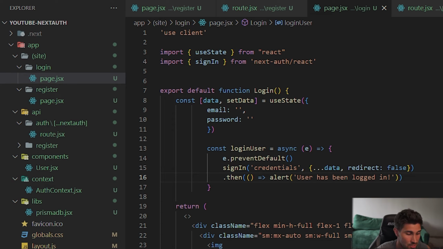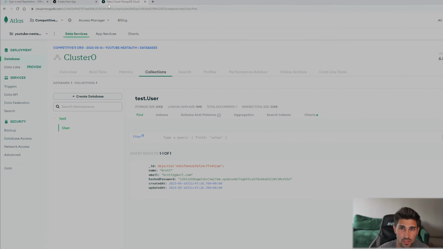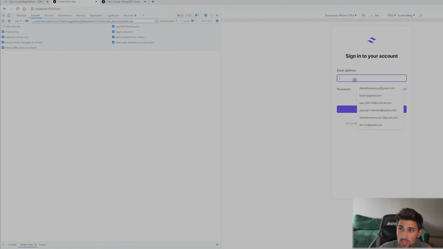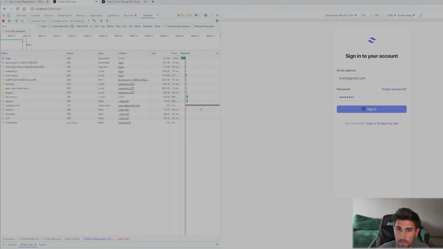We are running. Let me just reset the development server just in case. Let me go back to my localhost 3000. I will refresh the page. And we are just going to use the registered user that I already registered. As we remember, it's brett@gmail.com, and then the password was 123456778. So we're going to do brett@gmail.com. Let me just switch to the network tab. And then we're going to do 123456778. We're going to sign in, and it says user has been logged in.